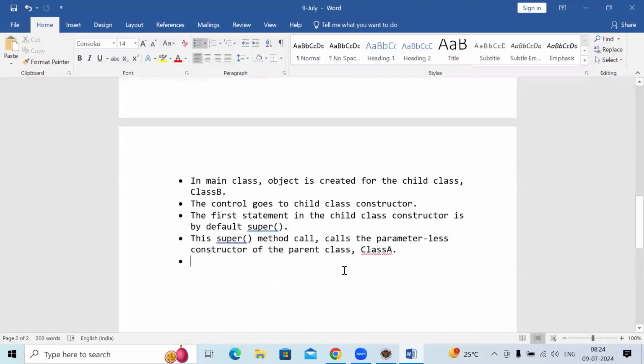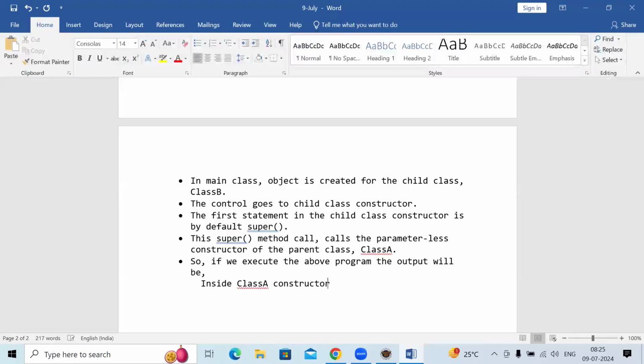Tell me what's the output of this example if you run this program. If we execute the above program, the output will be, could you tell me what the output is? Inside class A constructor. Next one is what? Inside class B constructor. Please execute this program and you'll see the output like this only. Next.